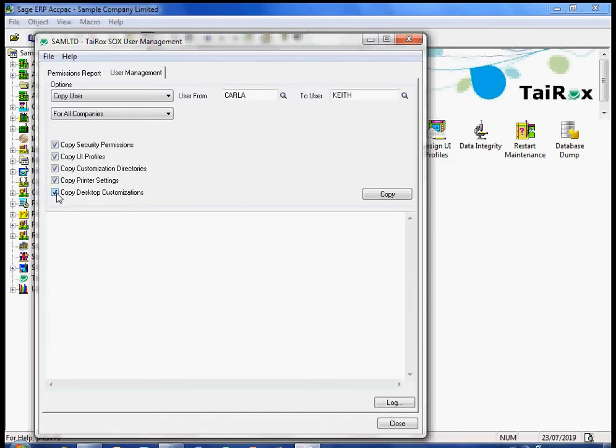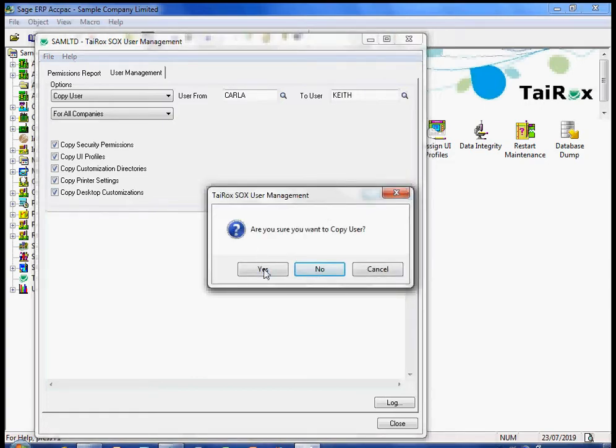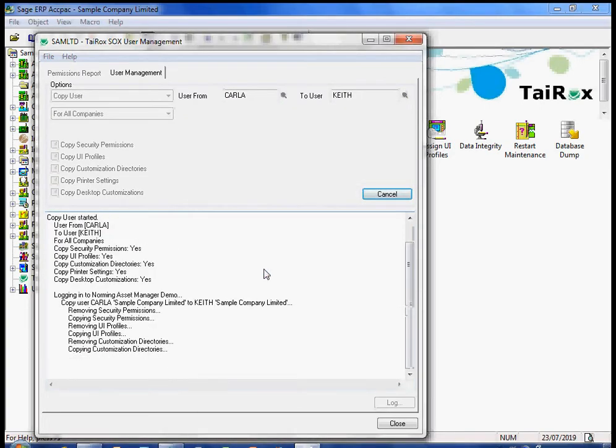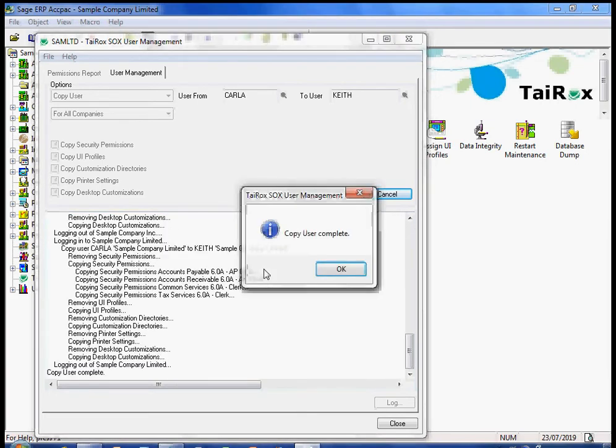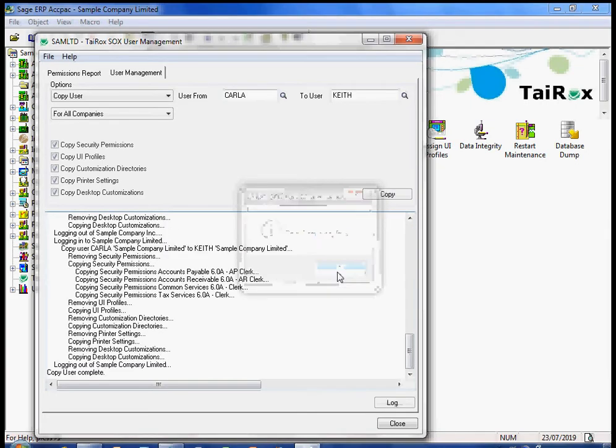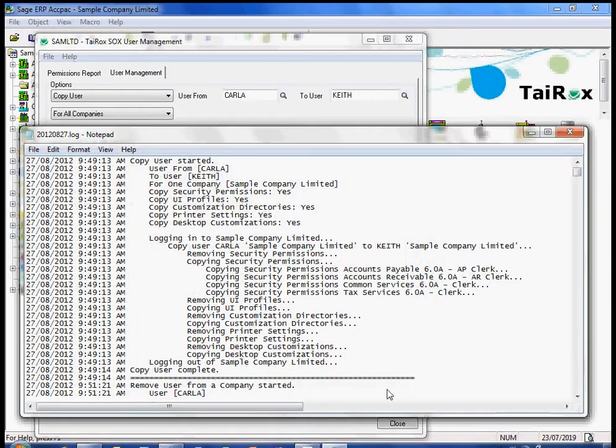Once we've made our selections, we'll click on Copy, confirm that we want to proceed, and TaiRox SOX User Management completes the process and produces a perpetual log of the newly granted authorizations. The log can also be produced in a notepad format for printing as an audit trail report.